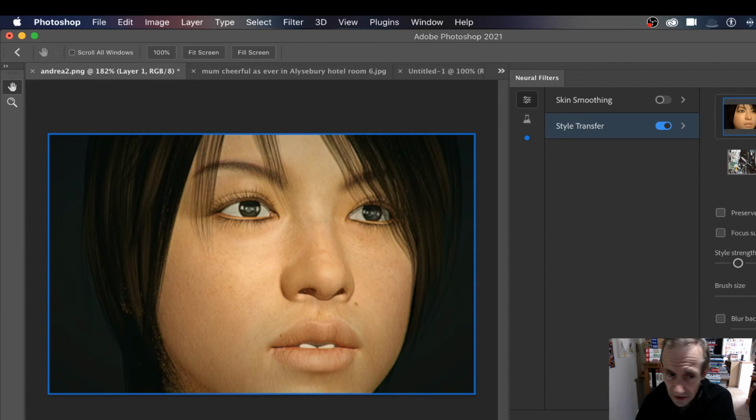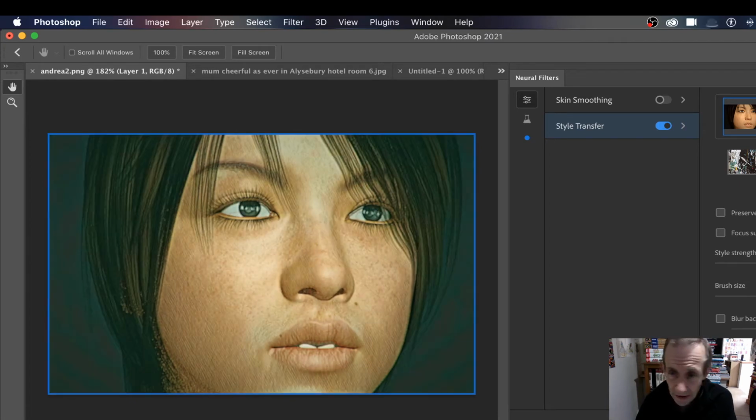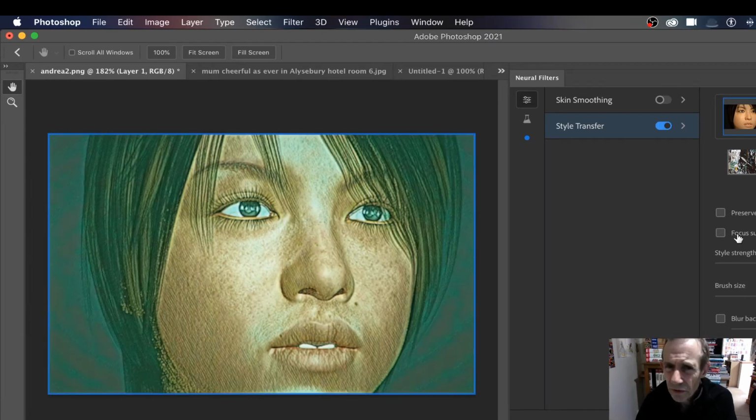So you can put the style strength down to virtually nothing, maybe there or there. So you can vary it to a degree. Also, you can use selections and smart objects, all those sort of things. You can use blending modes, all those sort of things you can with all of the other filters. It's all there.